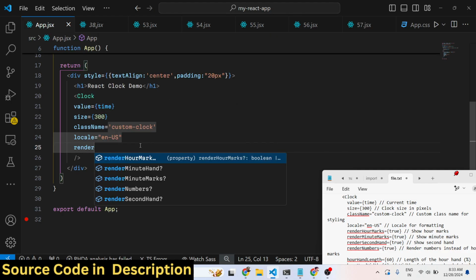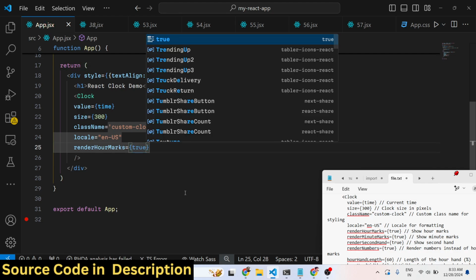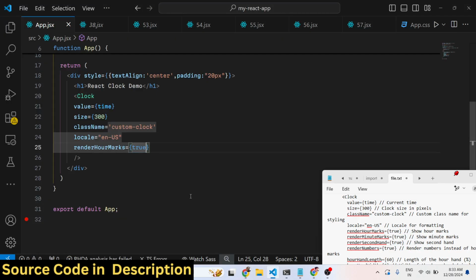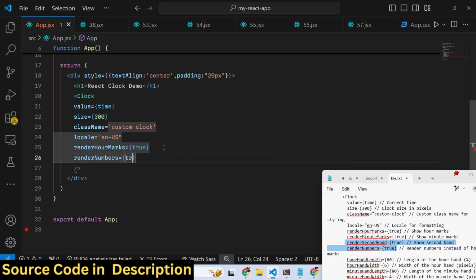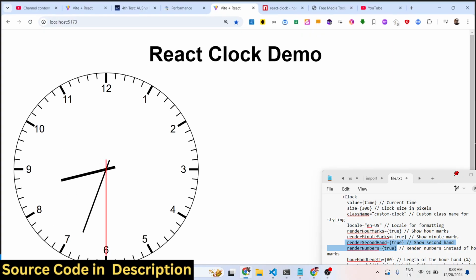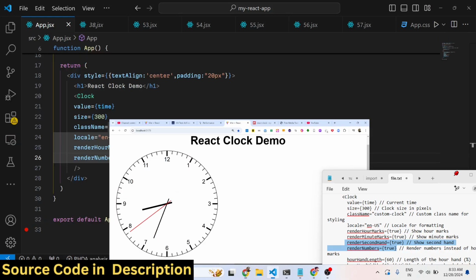If you want to render the hour marks, then you will pass it as true. Now what it does is render the second hand and the numbers. If you want the numbers here, you will put render numbers to be true. So now if you see in the clock, physical numbers from 1 to 12 will display. So 1, 2, 3, 4, 5, 6, exactly what you see for the current time.